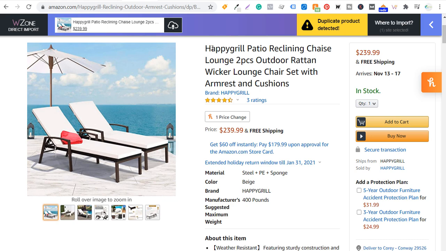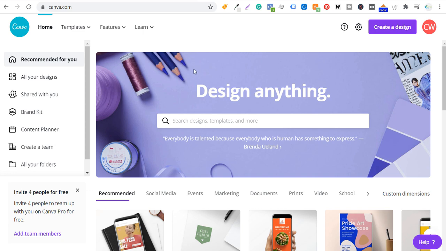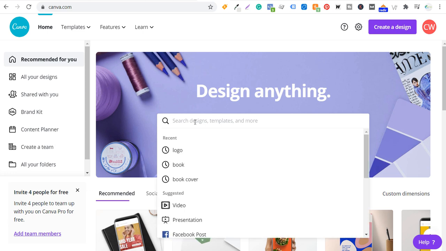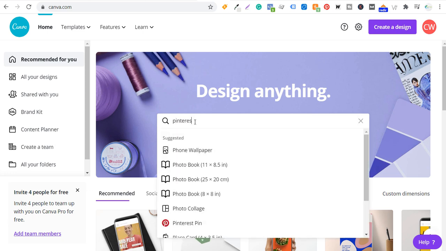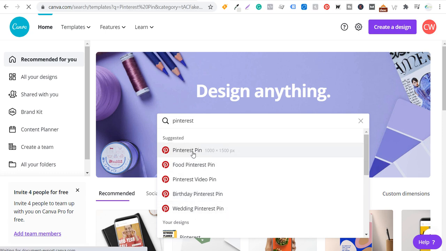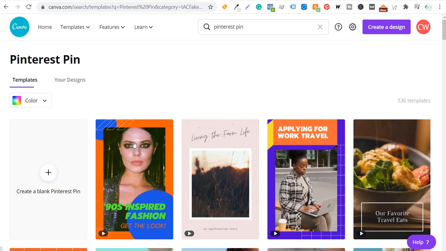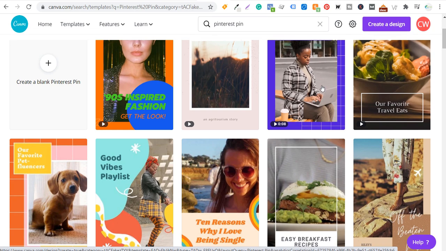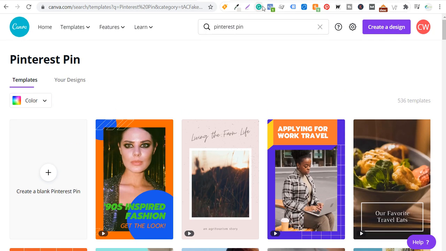So what I'm able to do is first go over to canva.com. When you come into the website, what you want to do is search right here, and we're just going to search Pinterest. It's going to say Pinterest pin. They also have templates for food, video, birthday, wedding. If I click on Pinterest pin, it's going to open up 1000 by 1500. You can use one of their built-in templates, but I just created my own. They're really easy to create.